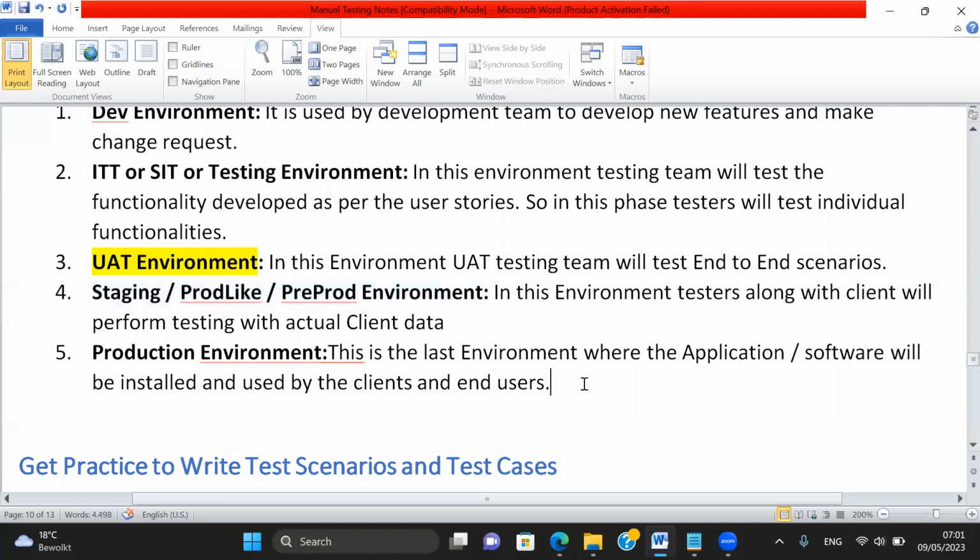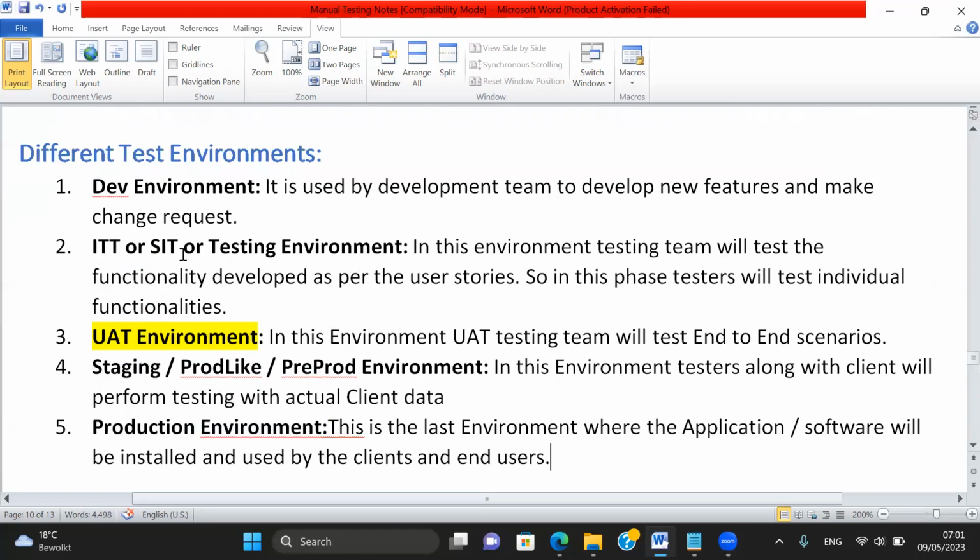Production environment is nothing but the real environment. So all the customers, everyone can use it here. So how many environments are there? 5. What are they? Dev environment. Very good. ITT or SIT. Very good. UAT environment. Very good. Staging, prod-like or pre-prod environment. Okay. Production environment.